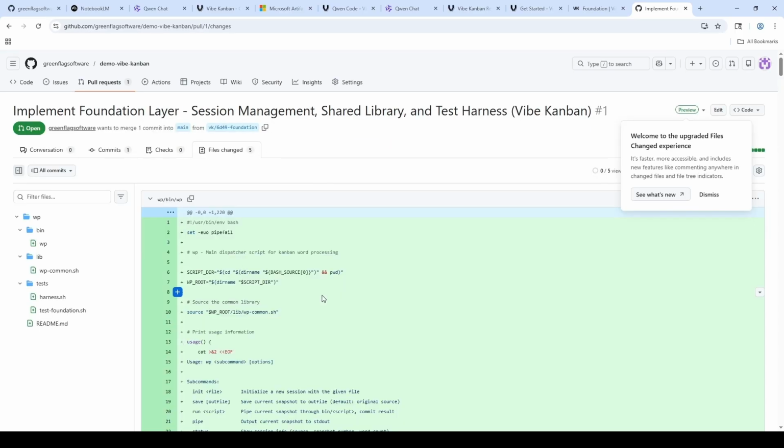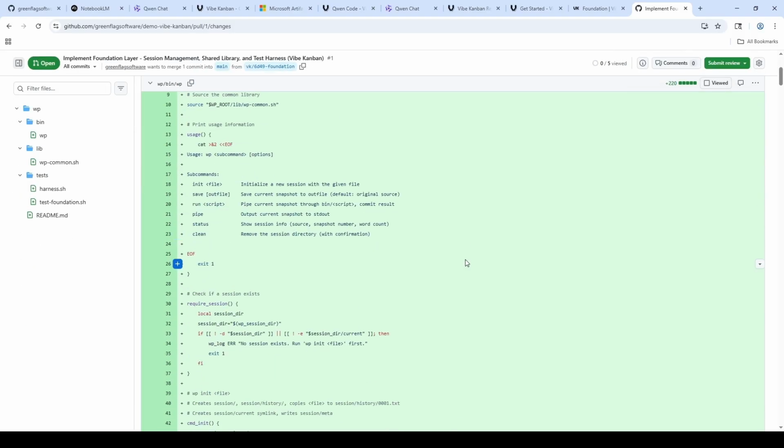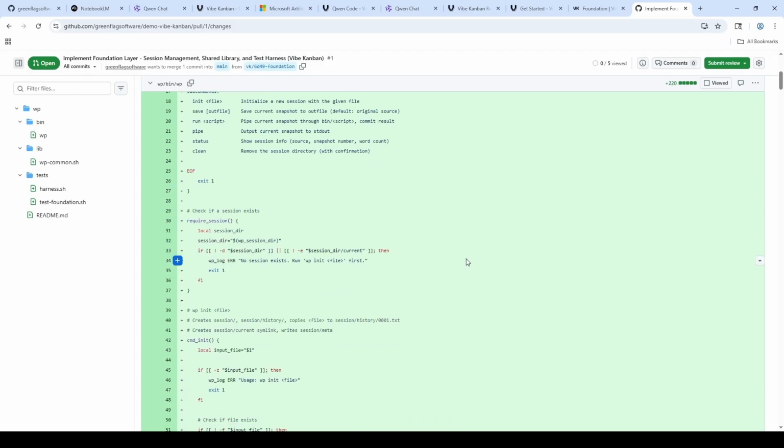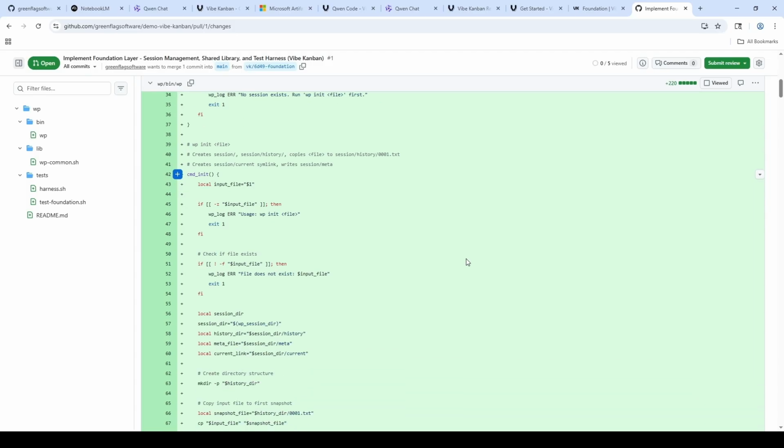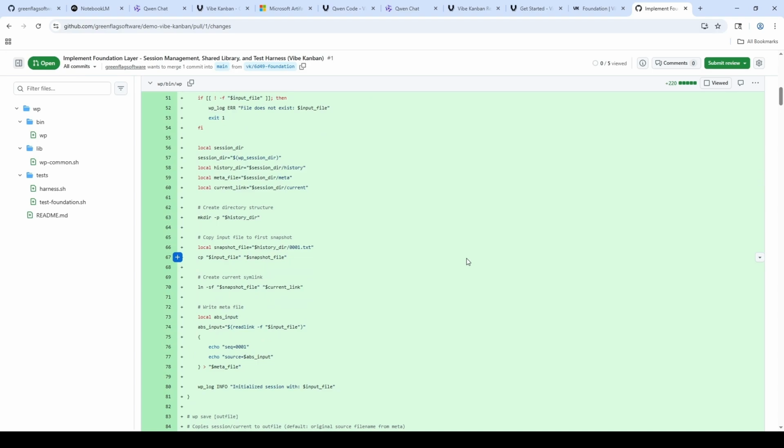Let's take a look at the repo changes. On the left, you can see that the files were added in the bin directory, the lib directory, and tests. We can see a common shell script and a WP shell script. These represent foundation scripts that successive tasks will reference. This is why it was important to create the foundation scripts first before running the other tasks.